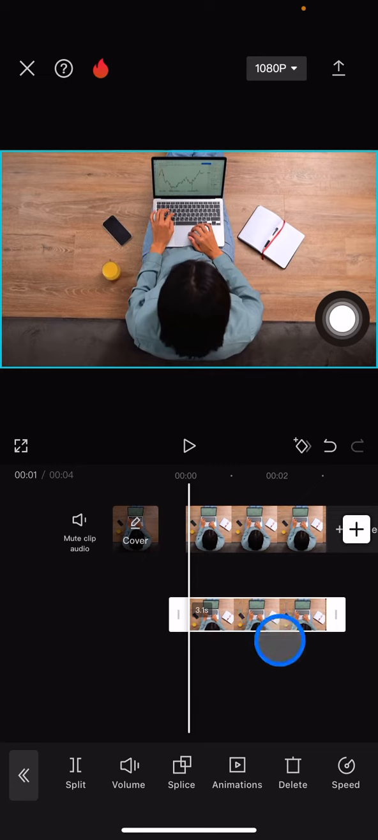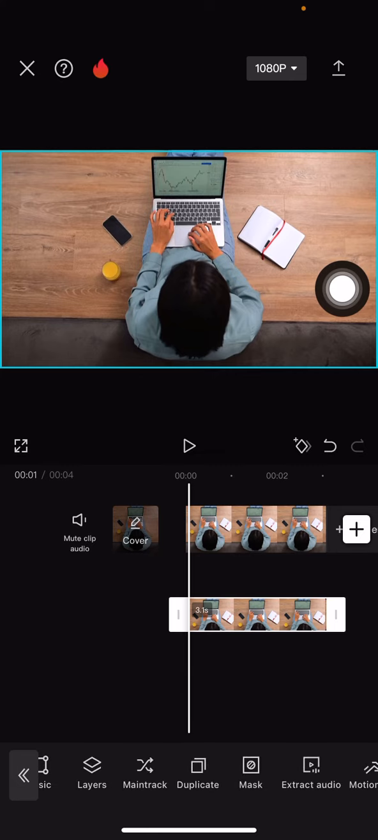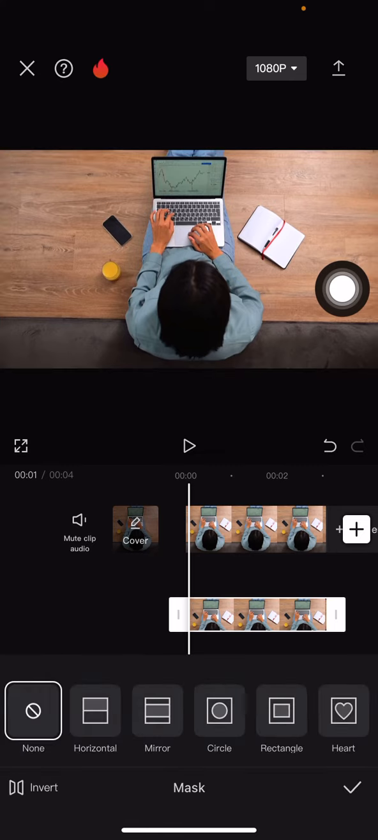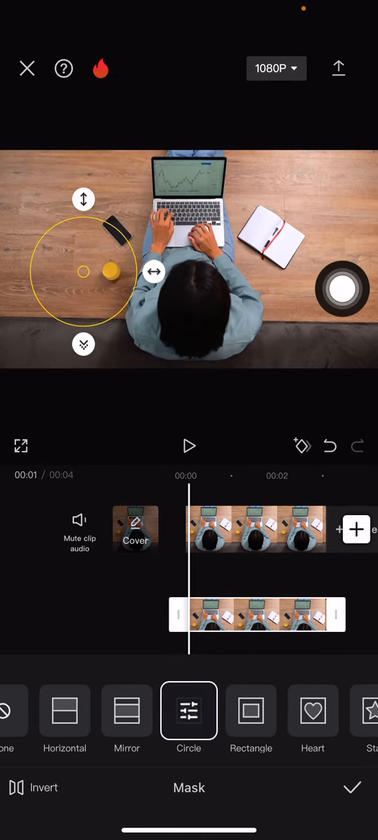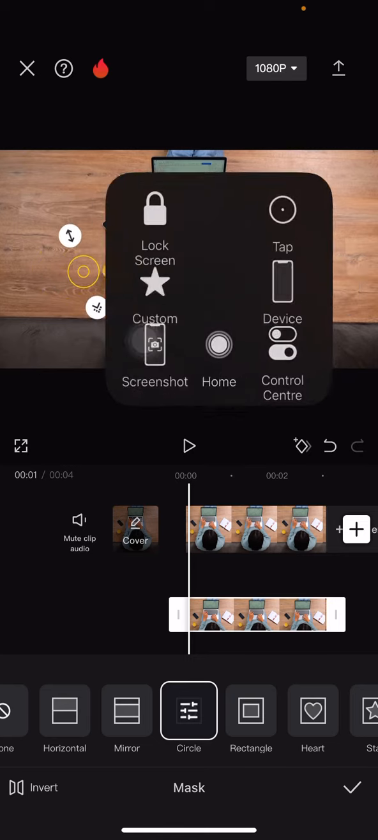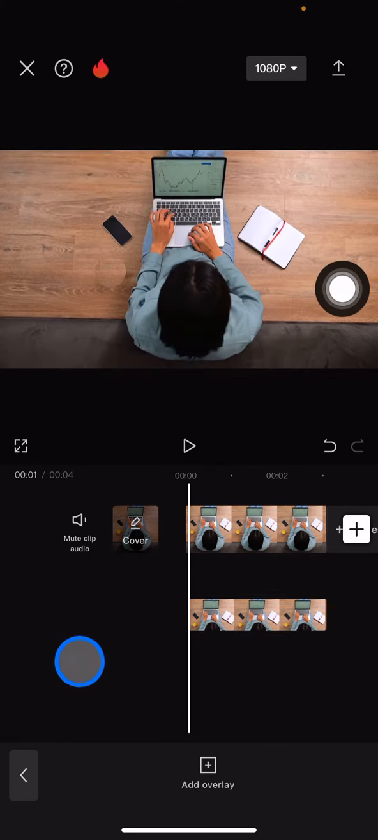Now tap the overlay clip, and you just need to find the mask tool down here, and right after that you need to pick the shape, and then adjust the position and the size of the shape here. Right after you're done, just click this checklist button and drag it to the top of the object that you want to remove. Right after that, click in the blank space and you are done.